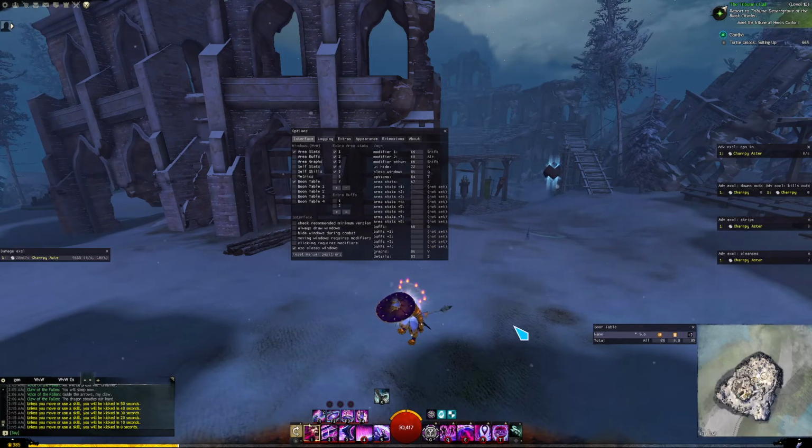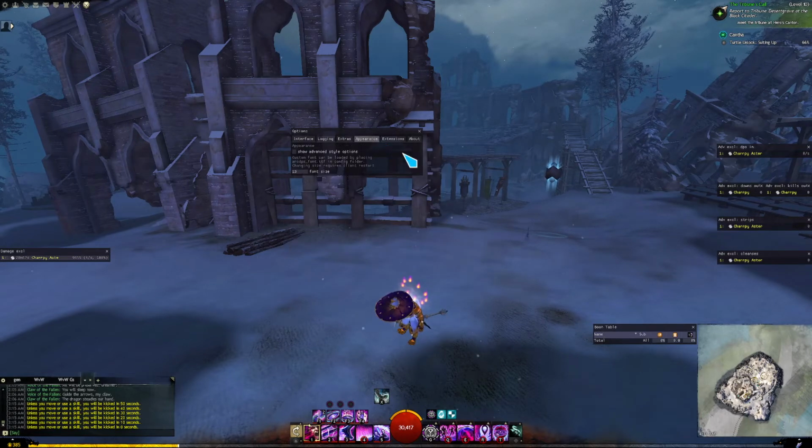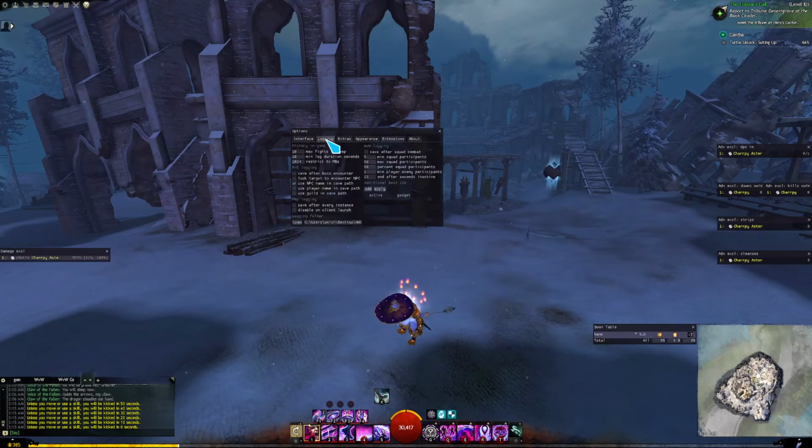You can actually change the appearance of ArcDPS as well. You can change the font size. With some advanced settings, you can change the colors, and you can change things like the color of the names as well. So yeah, there are many things that you can try to play around with.